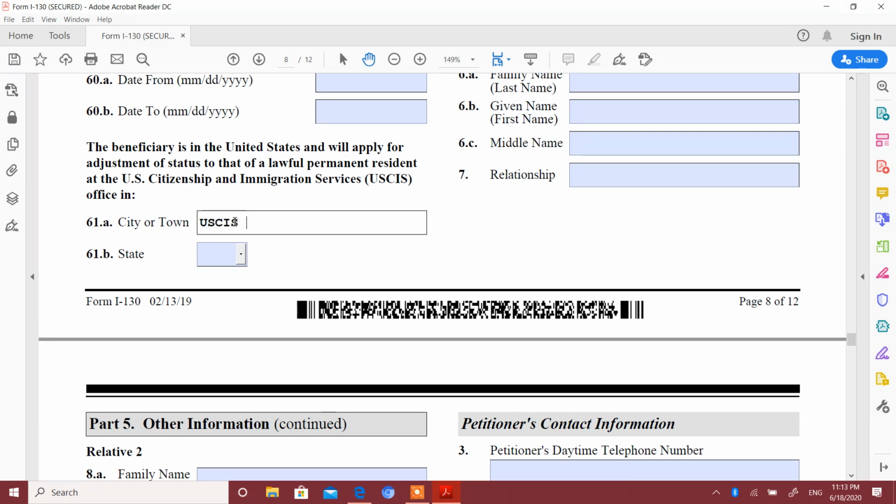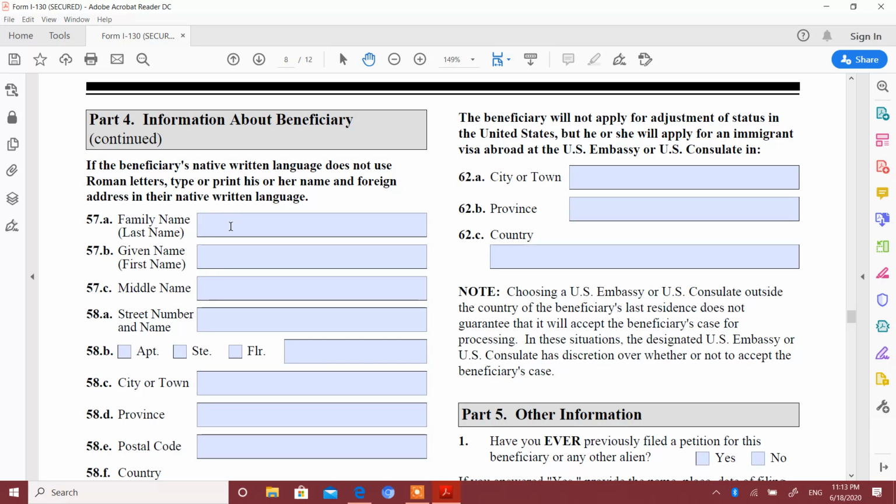USCIS, for example, Chicago lockbox. This is where we send our documents, and the address is, for example, Chicago. You have to find out the Chicago lockbox.